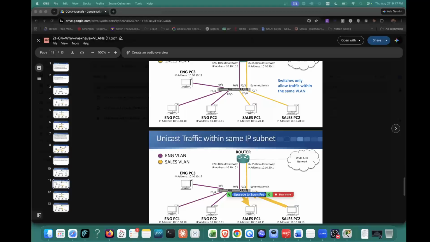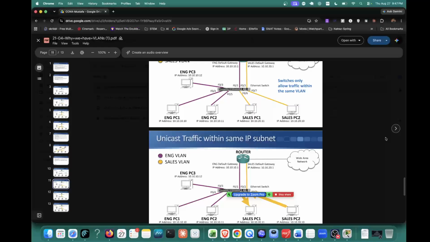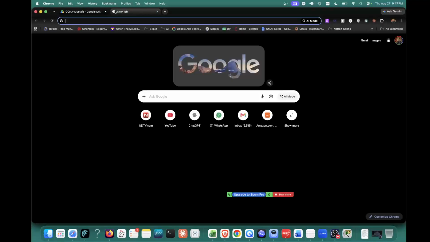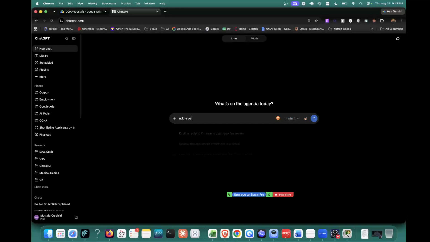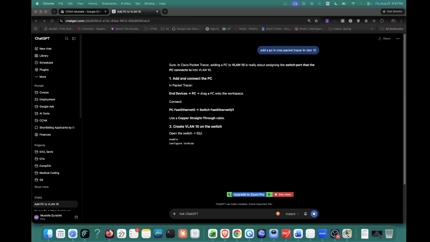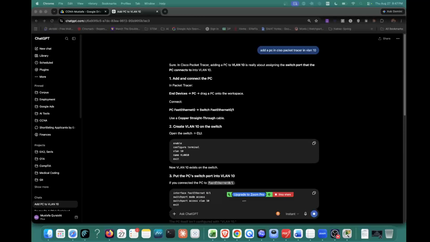Okay. Add those two PCs to each VLAN, like each PC in each VLAN. So use VLAN 10 and 20 for the switch side configuration. You can create two VLANs and map those two interfaces, each to one of the VLANs. And you can also write down the VLAN numbers on the diagrammatic representation.